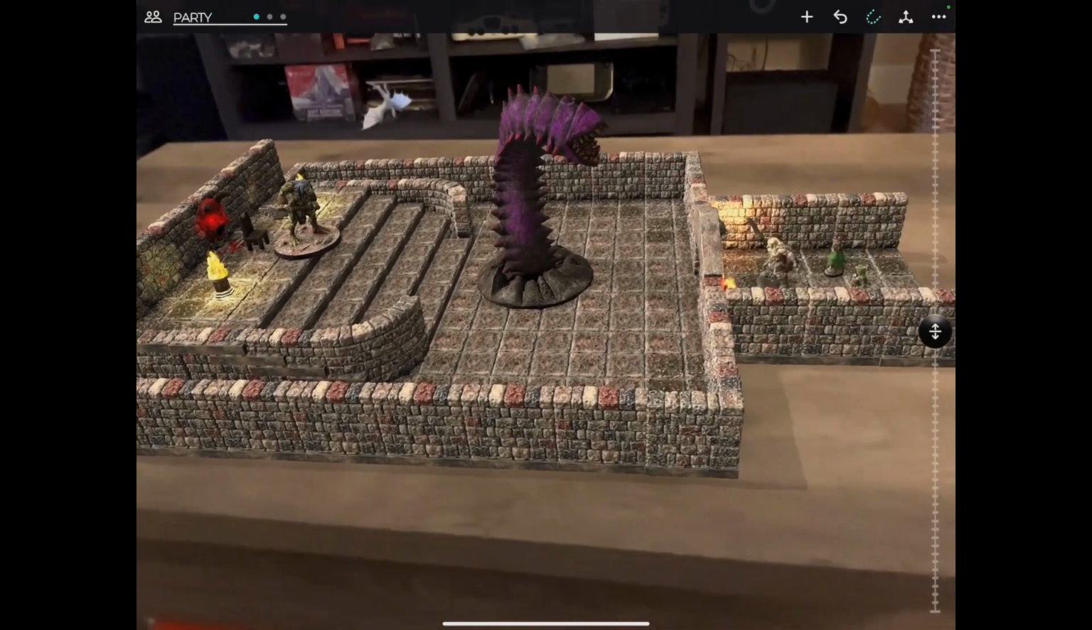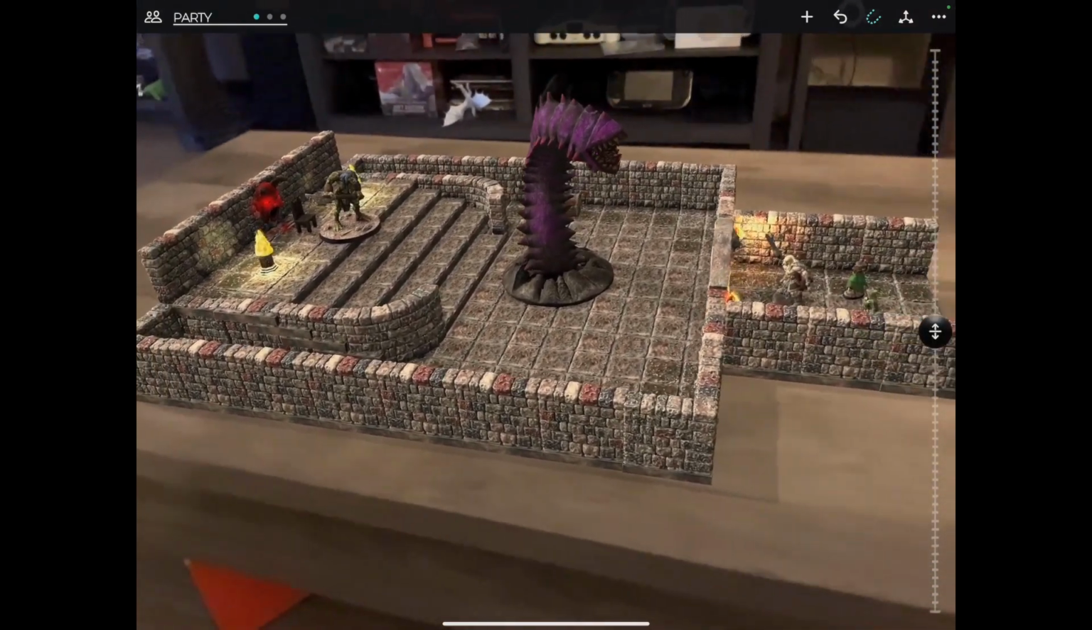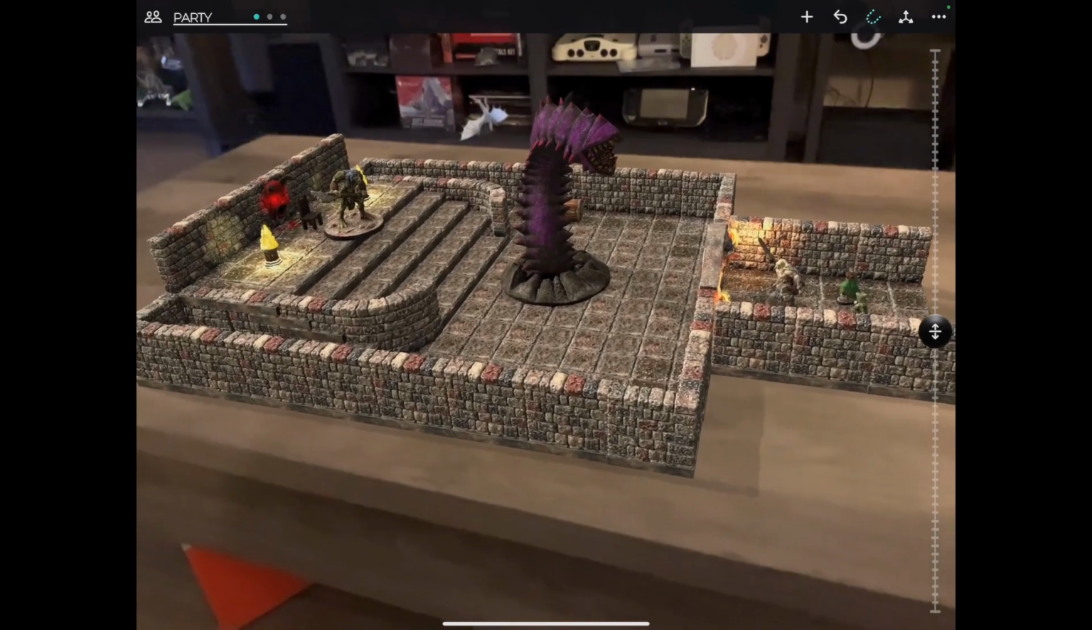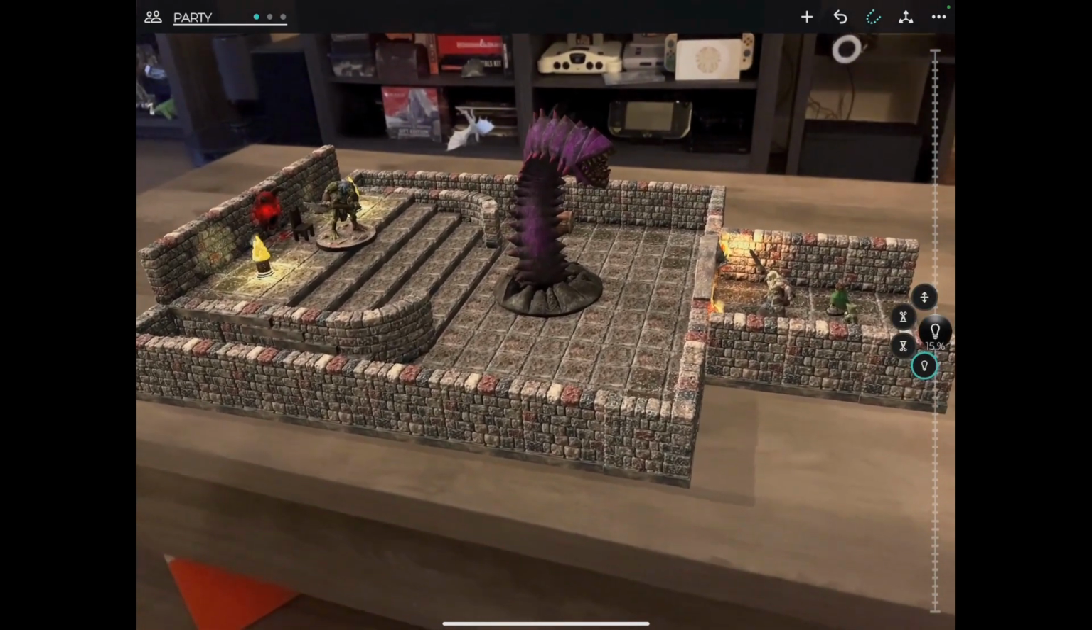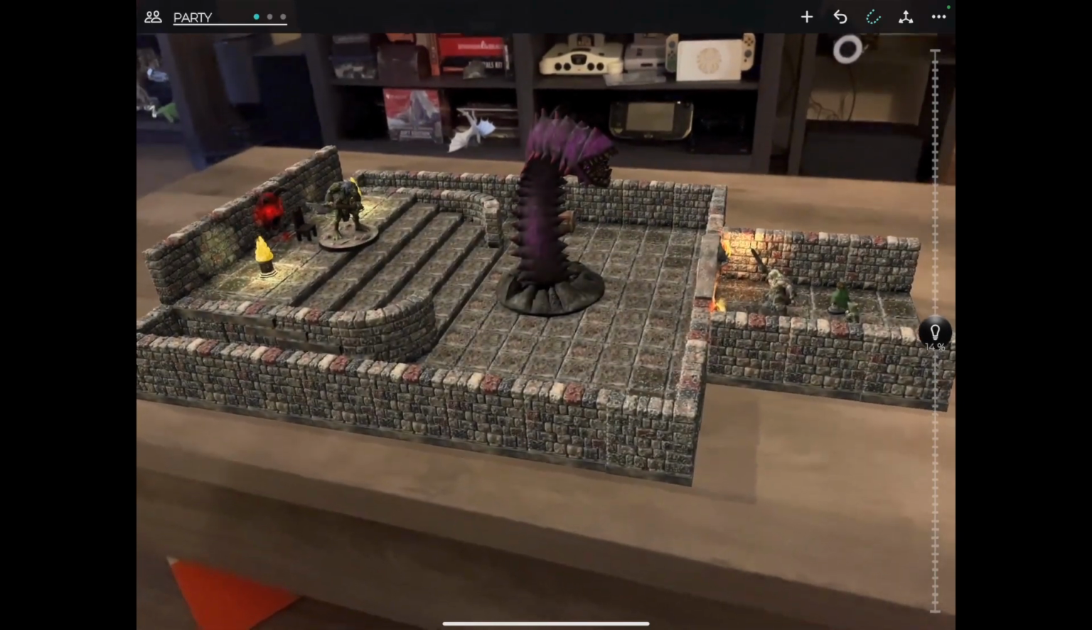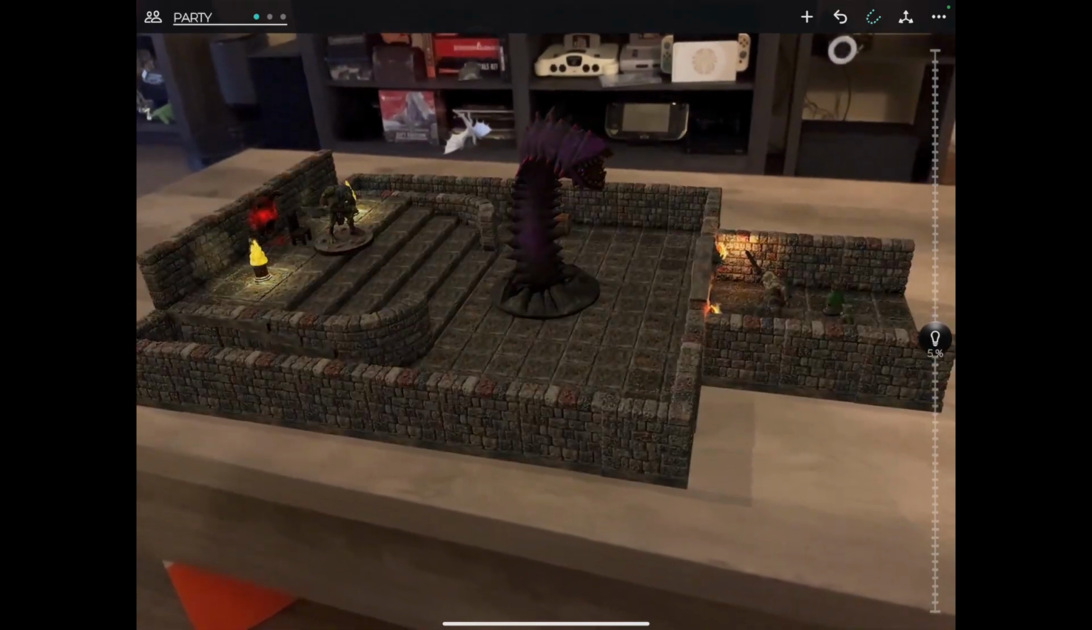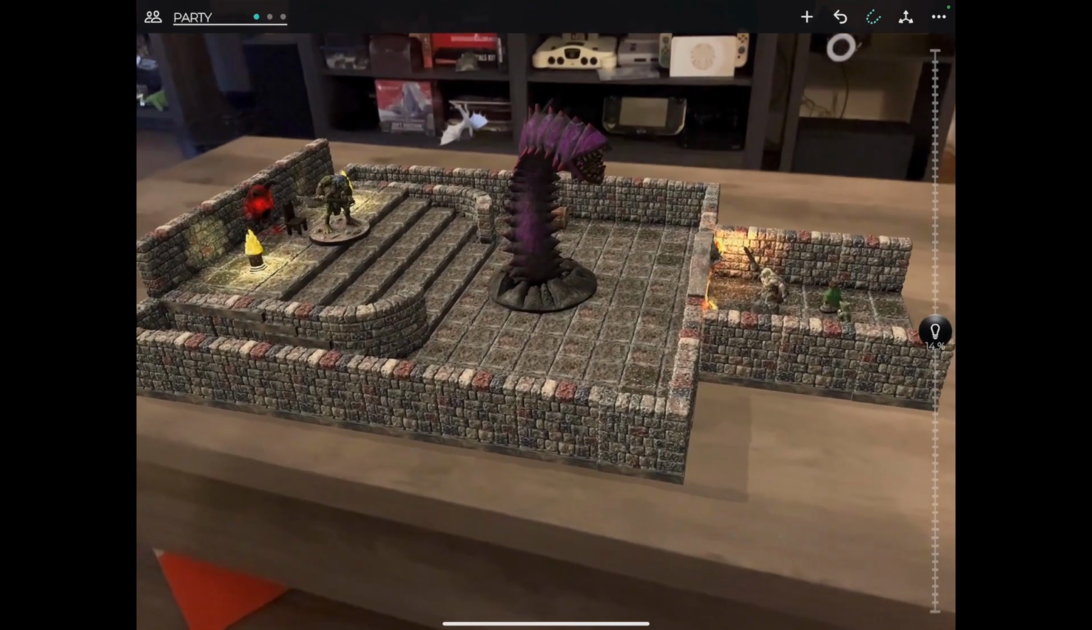Now with the map built and the minis placed, let's set the mood. Tap the button on the slider and select the bulb icon. Now we can change the light to be darker or brighter by sliding down and up.